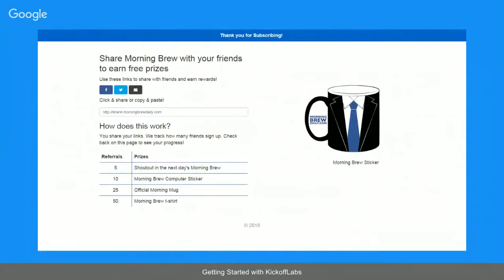Another great strategy. This is another one of our reward level tables. Just like a shout out, a sticker, you get a mug, lots of different stuff. I know this is physical product stuff, but I'll talk about different kinds of incentives in just a moment.